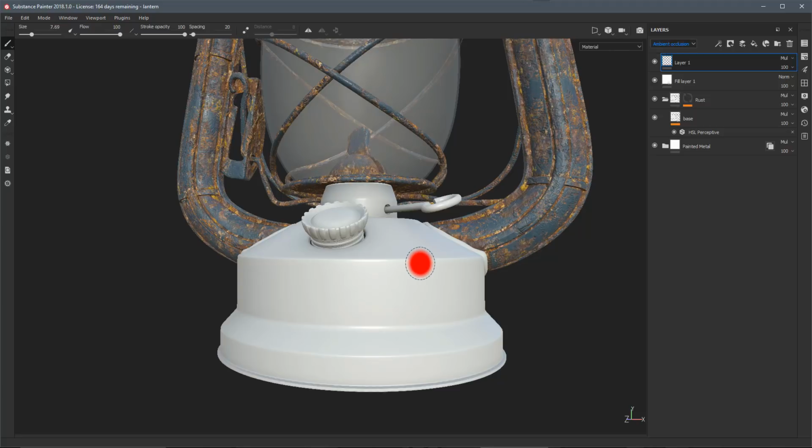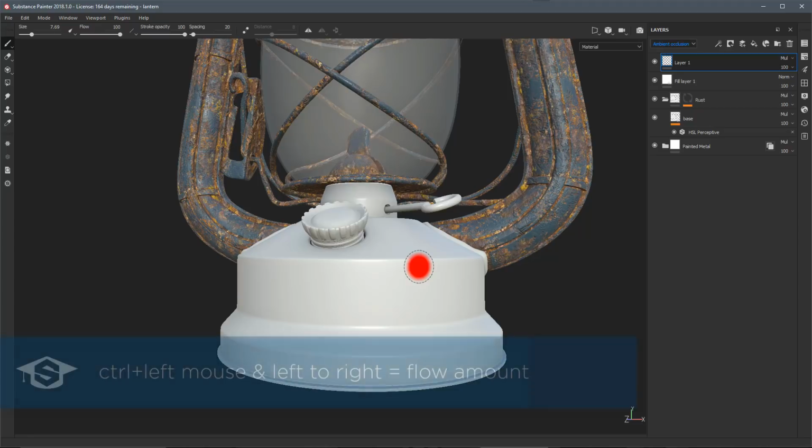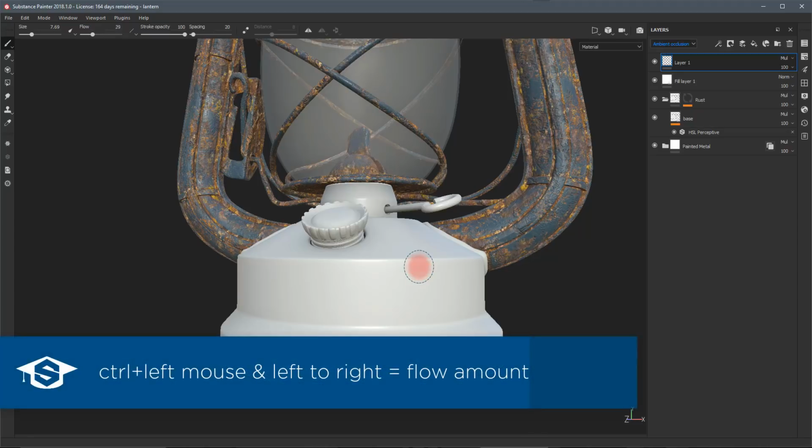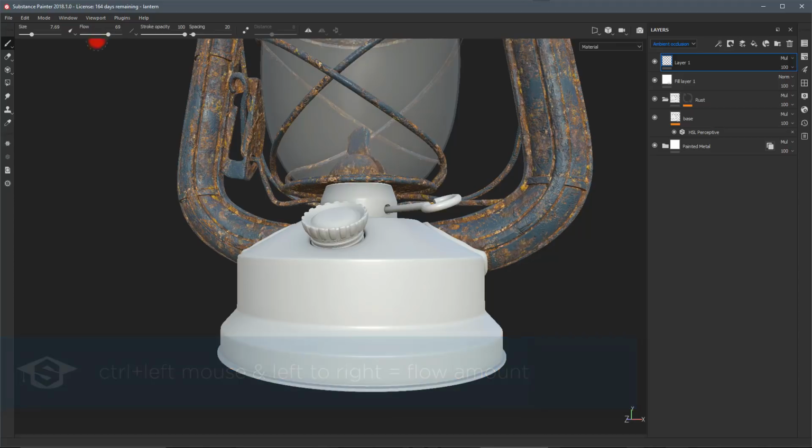Let's adjust our alpha again, increase our brush size. Now, the next keyboard shortcut that you're going to need to use is for the flow. So here, if I hold down the Control key, the left mouse button, and move left to right, I can adjust the actual flow. Here at the top of the UI, you can see that the slider is being set here for me via the keyboard shortcut.